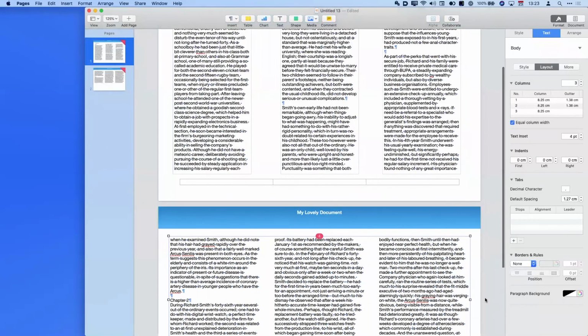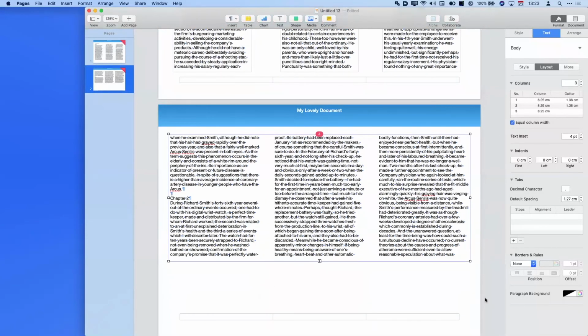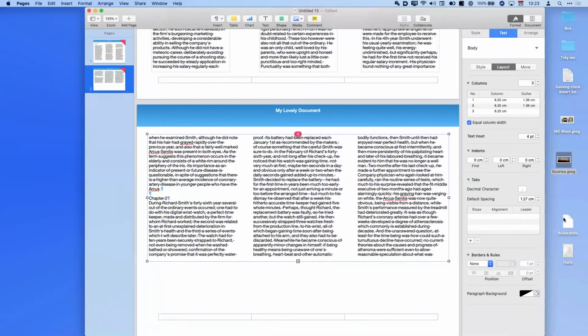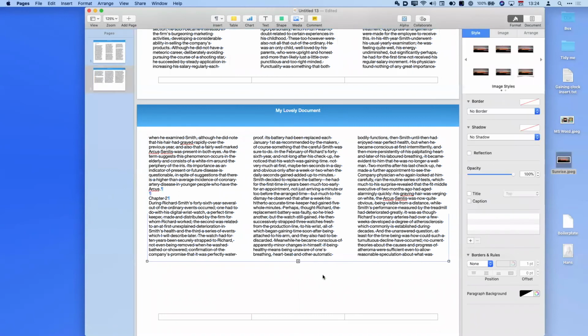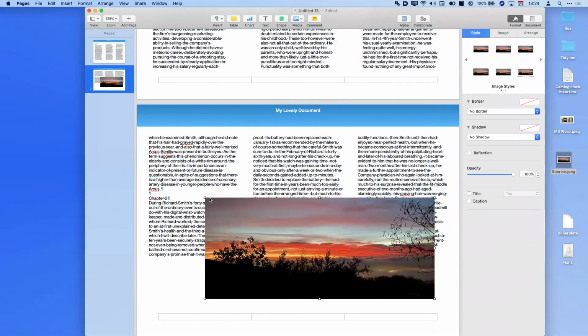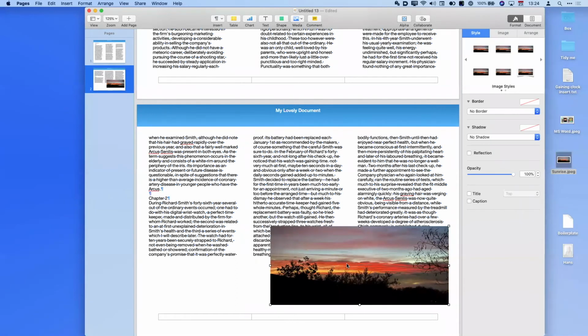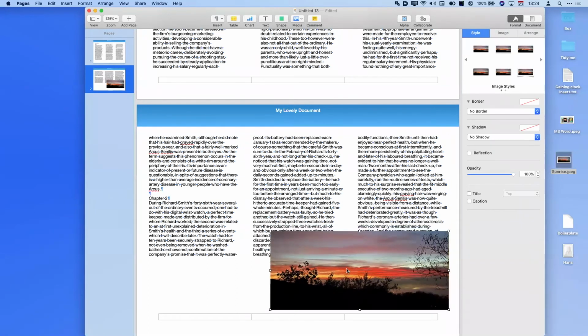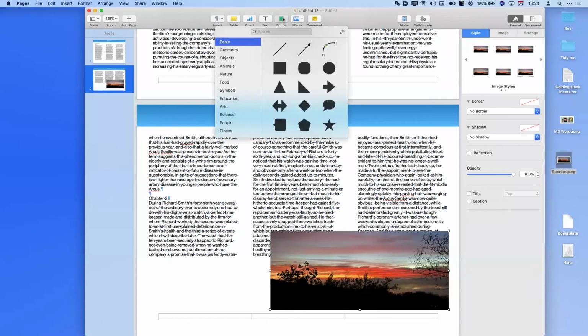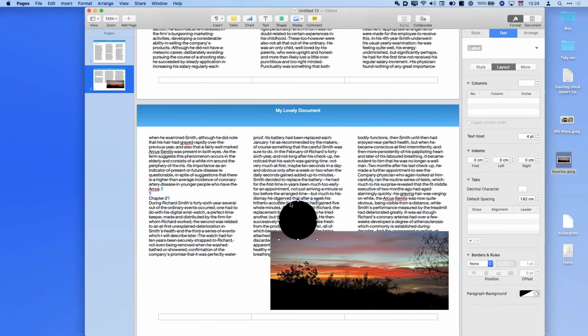Okay, let's have a look at a couple more things that I want to show you. Let me resize this slightly. I'm going to take that sunrise image, and I want to just drag that into my page over here. And I've got a nice little image that I want to add.